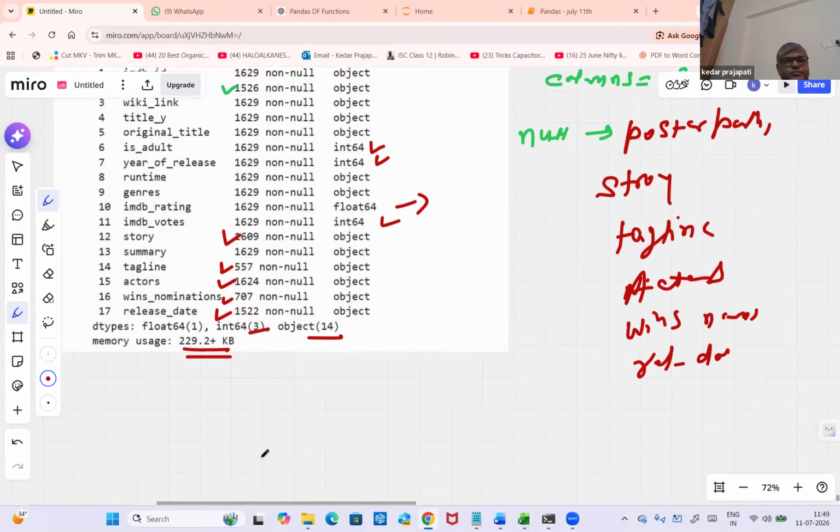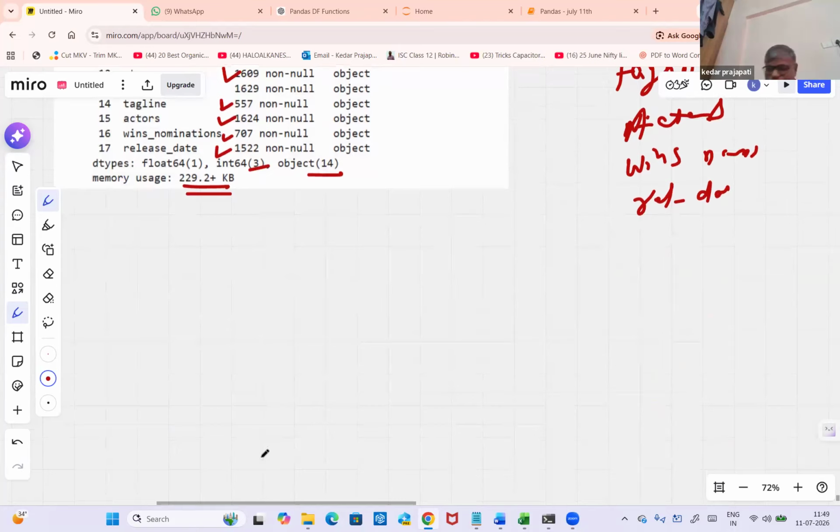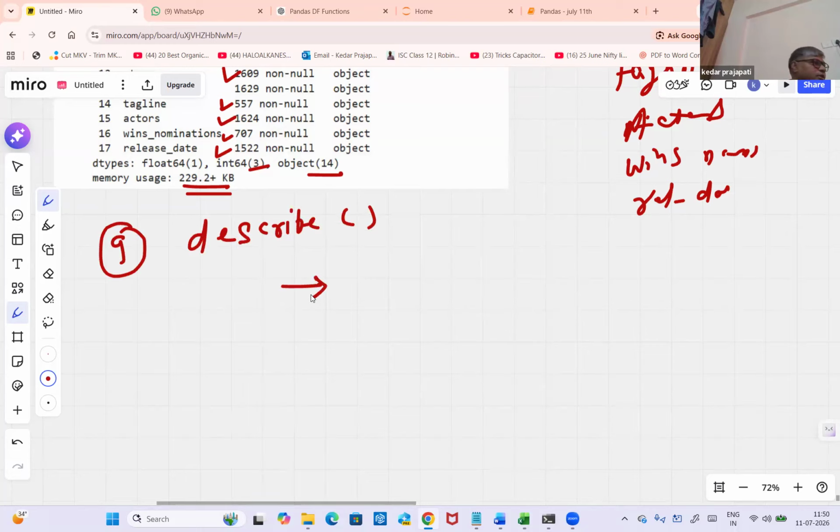Now, hope no doubt, guys. There is a method called describe. So what it does is, let us see first.